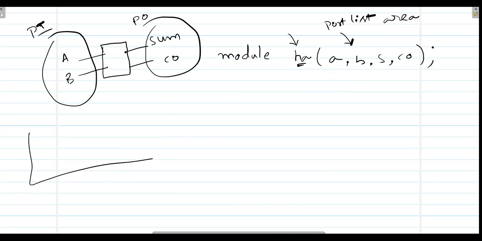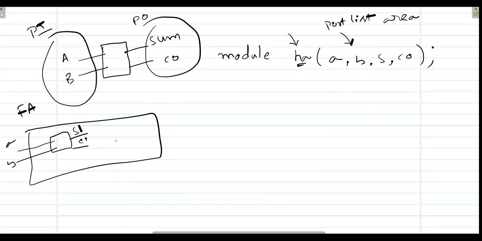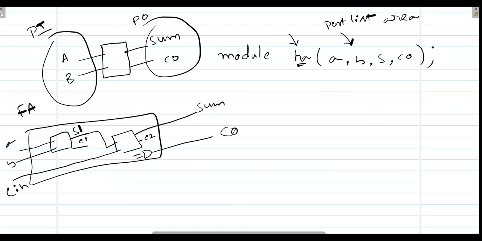For example, if I'm asking you to come up with a full adder using two half adders, one half adder you are using here takes two inputs, A and B. It gives two outputs, sum one and carry one. And the other half adder is using this sum one and this carry in, and it is generating the actual sum and C2. And you are using one OR gate, which generates the actual carry out, taking two inputs, C1 and C2. If you see here, these A, B, C in are inputs, and sum, CO are the outputs. And here S1 is an output for this one, but for this, it is an input.